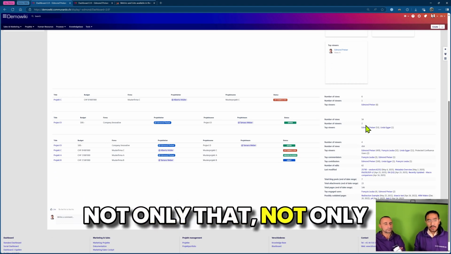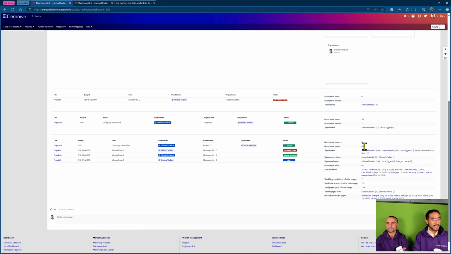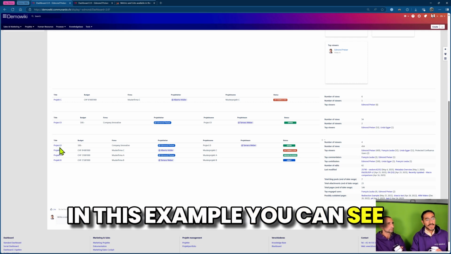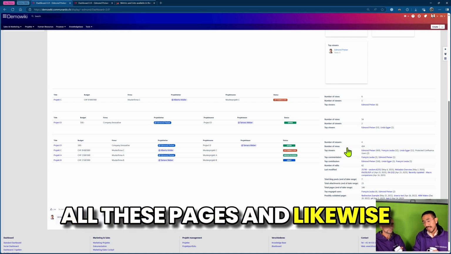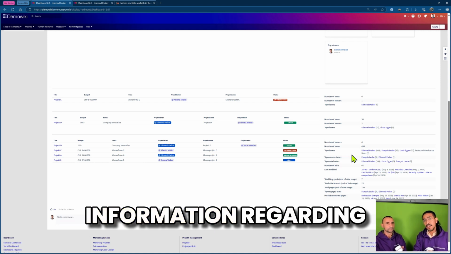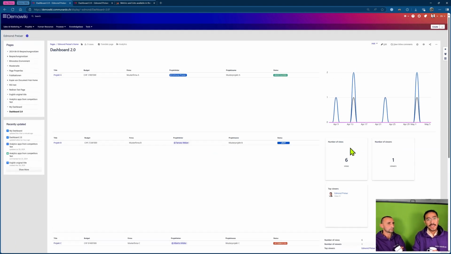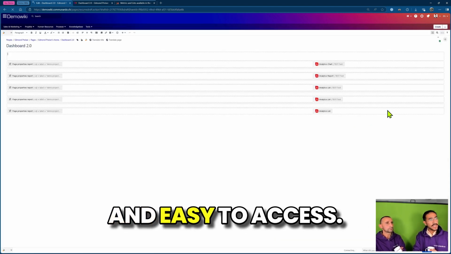Not only that, not only the metrics of a page anymore, but also the metrics of a complete space. In this example, you can see a macro gathering the information about all these pages, and likewise, our macro displays the entire activity information regarding the whole space. This is easy to configure and easy to access.